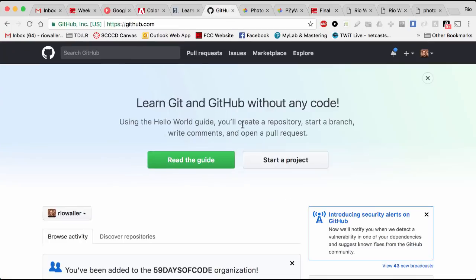All right, so GitHub. What you want to do is go to github.com, log in or create an account. You can use, in this case, your Google account.